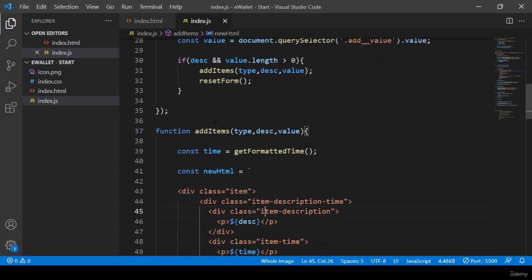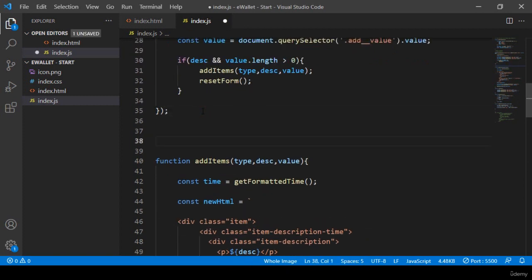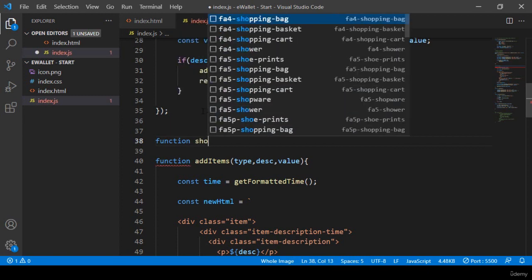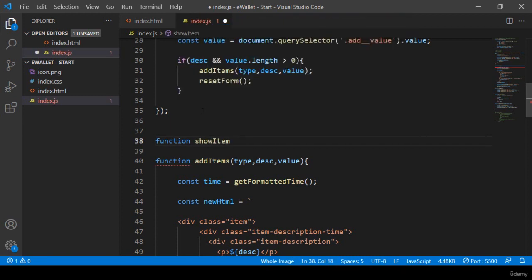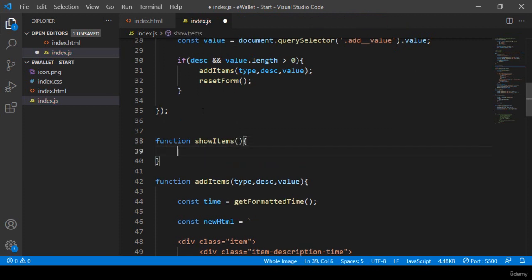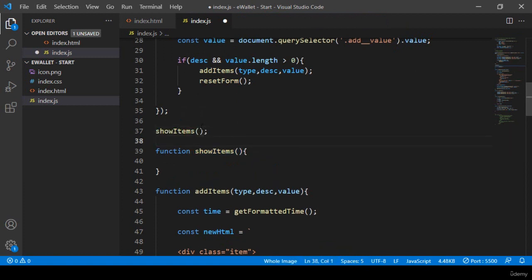Here I want to create another method. I just name it as a function and I name it show item, or show items, whatever you choose. So I make it show items. I also want to declare this method first of all, and now in the show item area I want to get all the data.